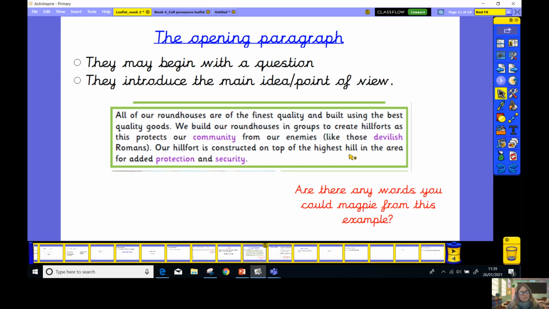Let's read again this example from the Roundhouse for Sale leaflet. I'm going to read it to you. All of our roundhouses are of the finest quality and built using the best quality goods. We build our roundhouses in groups to create hill forts, as this protects our community from our enemies, like those devilish Romans. Our hill fort is constructed on top of the highest hill in the area for added protection and security. Remember, in your opening paragraph, you're going to try and persuade those Celts that you are not devilish Romans.